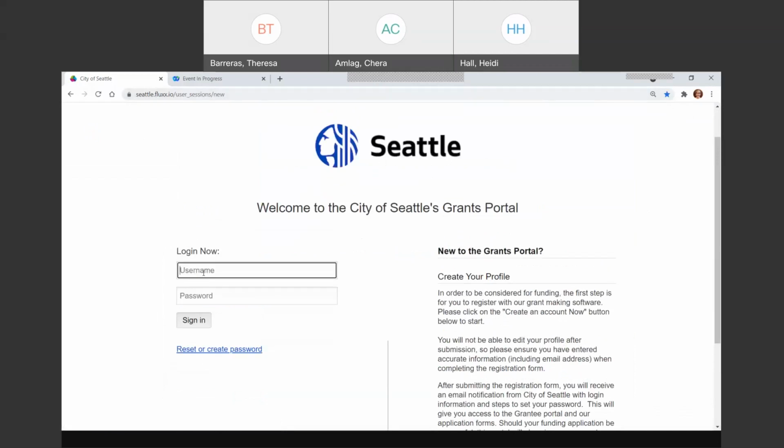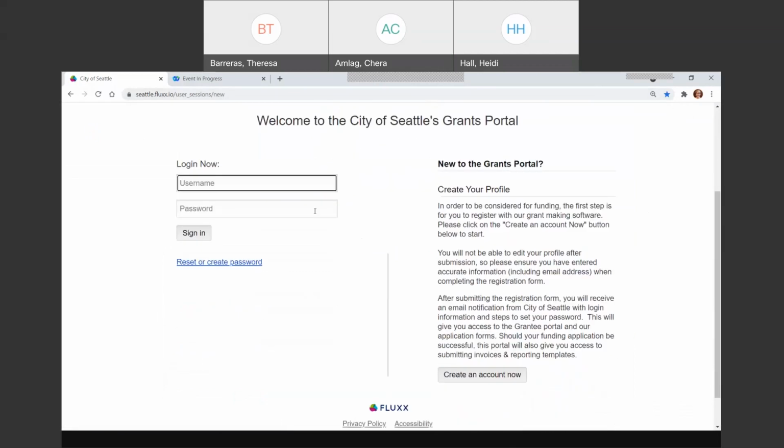You type in your username. If you're setting up your account, you push this button here, create an account now. I won't go through that right now. You can watch the video that we have on our website if you need to.